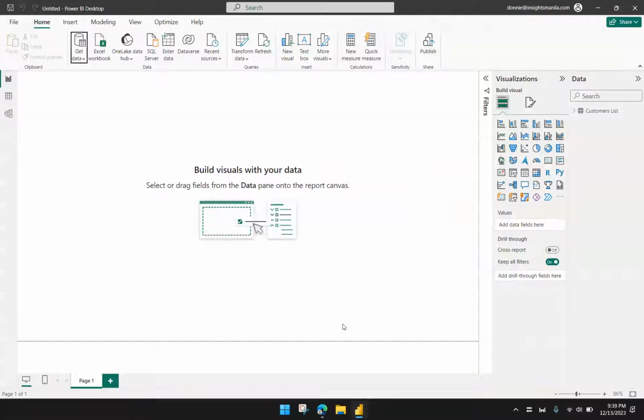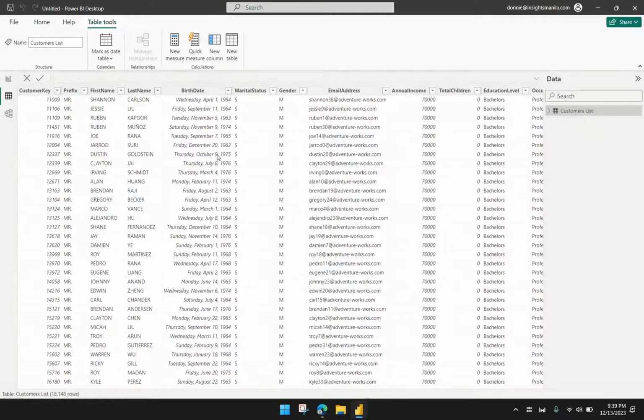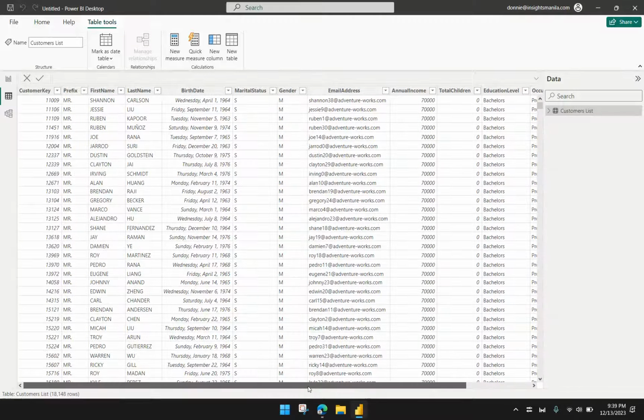And that's it. So we now have our table over here, and we can have a preview of that here in the table. And as you can see, we now have the table imported from SharePoint to Power BI. So that's the fastest method that you can use in order to link your SharePoint Excel file to Power BI.